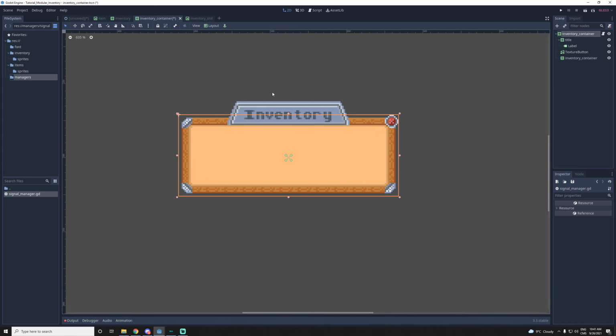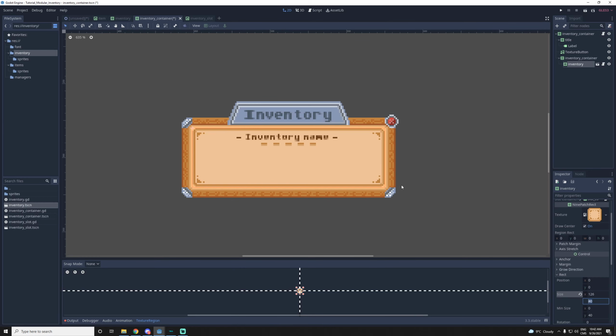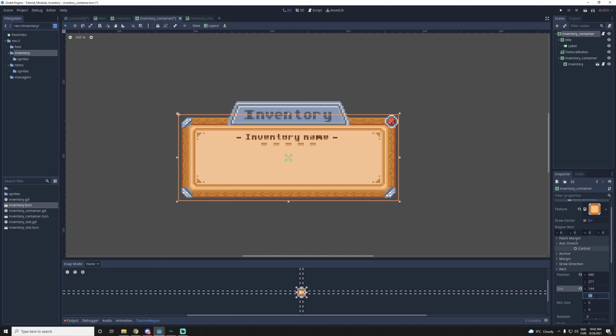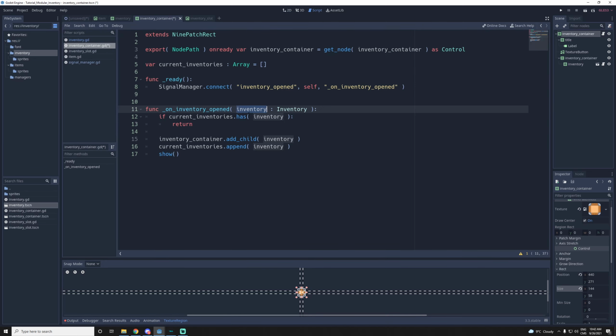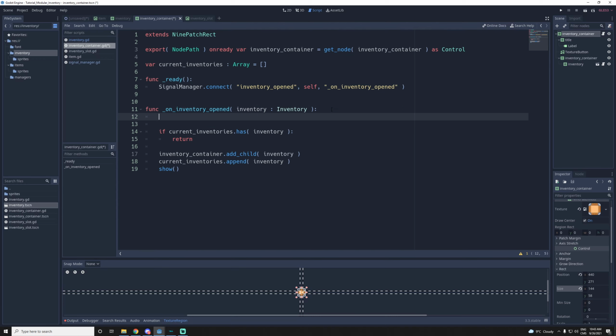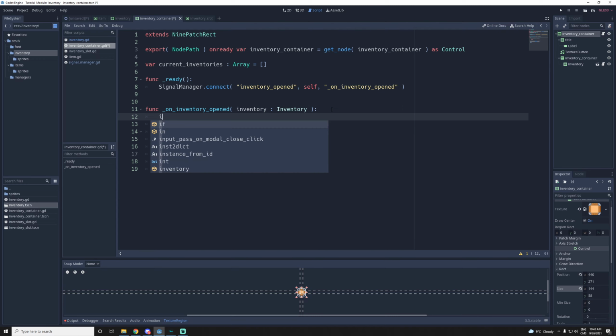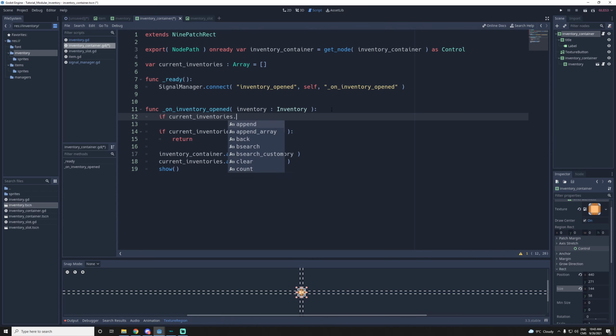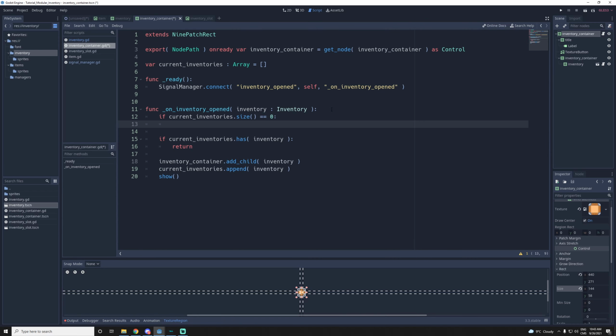Let's go in here and look at what's the size of one inventory in there. So inventory, I need the Y value. This one is 40 and this one is 58, so this one should be 18. So if it's the first inventory that we'll set, if the current inventories size is 0, then we'll set the size to the minimum, 18.